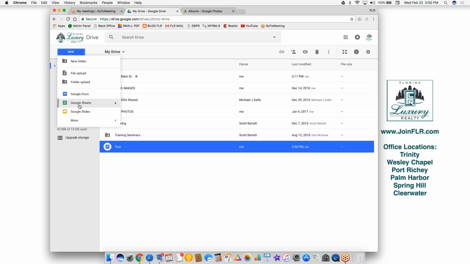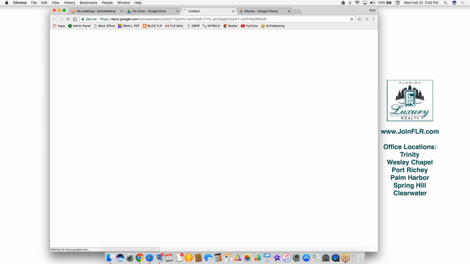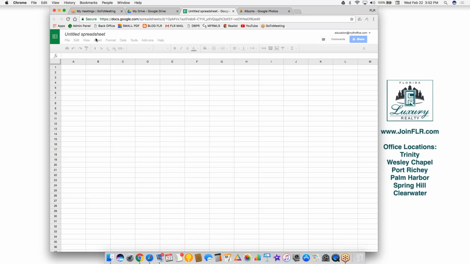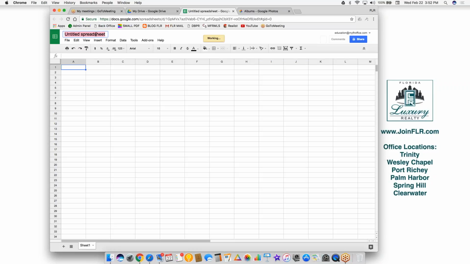Another thing you can do is Google Sheets. So Google Sheets is your Google Spreadsheets. So again, the first thing I would recommend is that you title it. So when you're done, it'll move forward. So I'm going to give you a quick tutorial on Google Sheets. So one thing that a lot of agents need to use Google Sheets for is tracking expired listings. Okay, hooray. So let's make one for tracking expired listings.